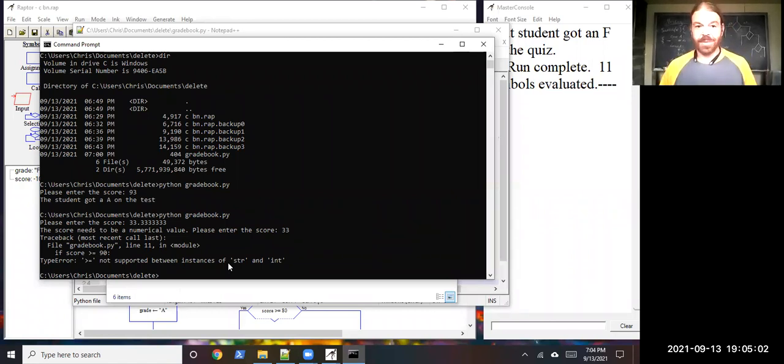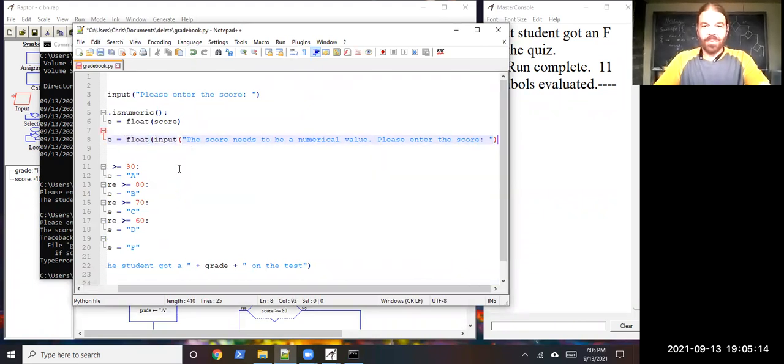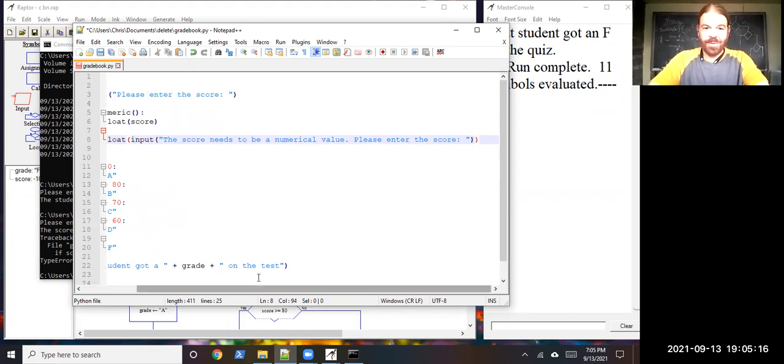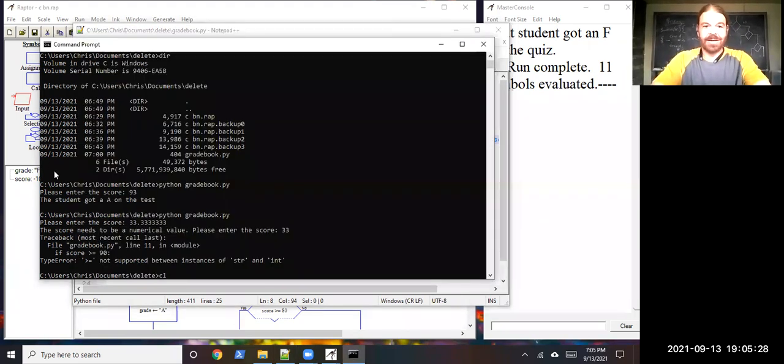Oh, so there's a little bit of an error there. We come back over here. Whenever it entered that if-else structure, I forgot to cast the new input into a number. Let me try that and run that again.